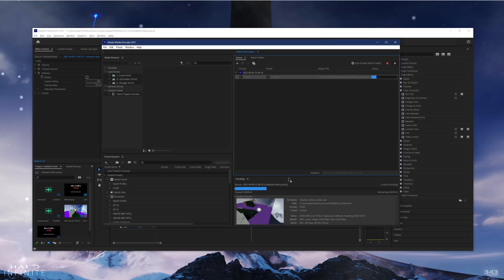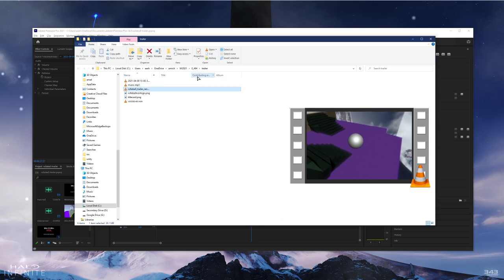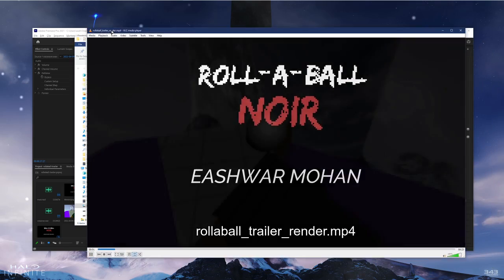will render the project. Depending on how long your project is, how many effects and stuff you have going on, and how beefy your computer is, rendering is what's going to take a different amount of time. But once that's done, you should be able to click right here, and you should have an MP4 file rendered out with your audio and your video. So I'm going to go ahead and double click on this to open it.